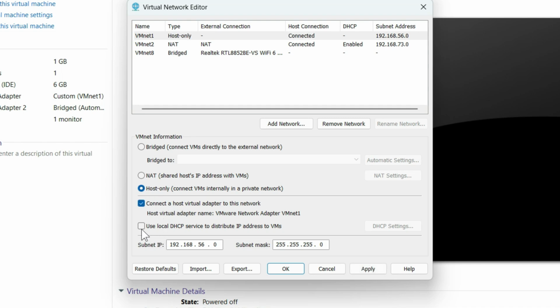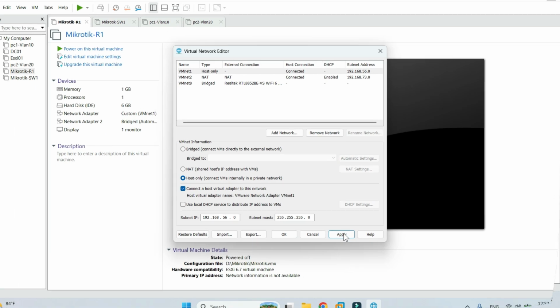Now I'm disabling VMware's internal DHCP service because we will assign the management addresses manually. In the subnet IP field, I'm entering 192.168.56.0 and I'm setting the subnet mask to 255.255.255.0. Now I'm clicking apply, followed by OK.